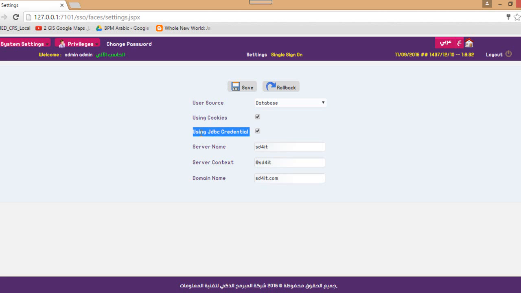Also, our system supports using JDBC credentials. This is a capability found in ADF, so that each system user has a corresponding database user. If you enable this option, then each user is going to log in using a database username and password other than the system username and password. Regarding the Active Directory settings, this is the server name, context, and domain name.